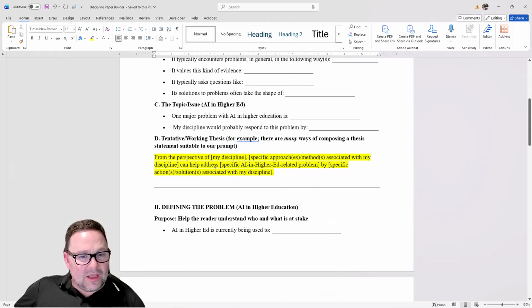Software engineering can help address, and then here I have another fill in the blank area, a problem associated with AI in higher ed. Software engineering or prompt engineering can help address issues related to academic dishonesty in colleges and universities by doing what? How can that help solve that problem?